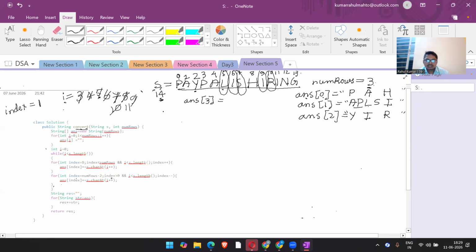Okay. Let's check the condition. Index is greater than 0. So index value is 1. 1 is greater than 0. Yes. Condition is true. Second condition is I is less than s dot length. What is the value of I? 11. 11 is less than 14. Yes. This condition is also true. So we will come inside this for loop to solve this statement.